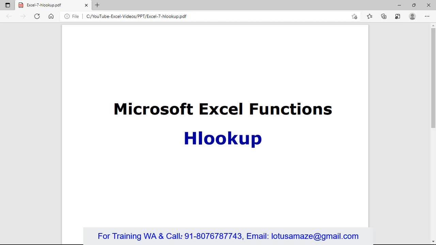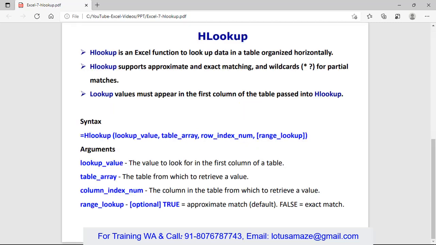Hi, this is Nash Sharma, and in this session, we will discuss the HLOOKUP function in Microsoft Excel. The HLOOKUP function scans the data in a table which is organized horizontally. This function can support approximate searching and exact matching with the wildcard.